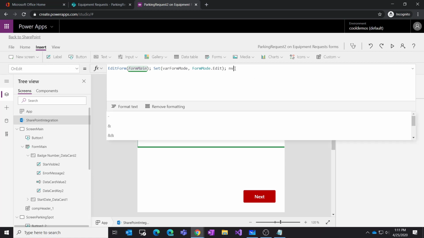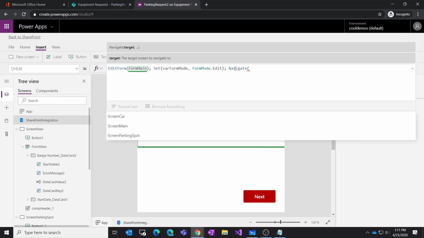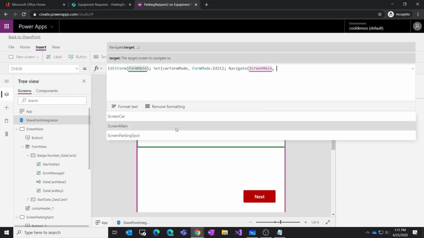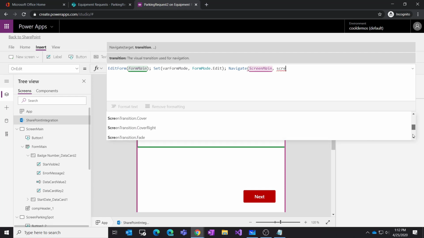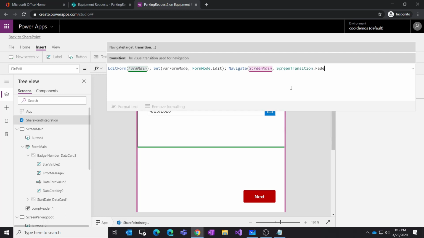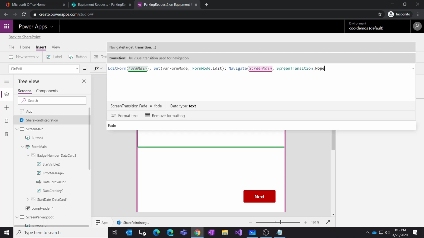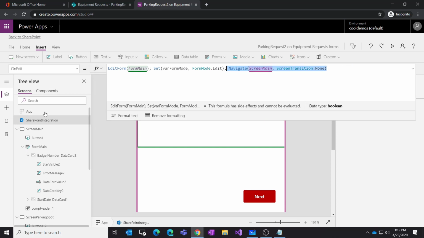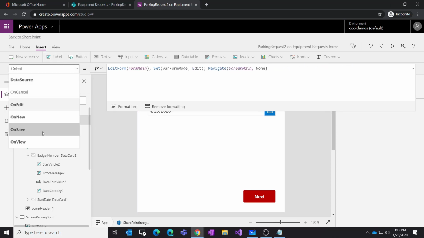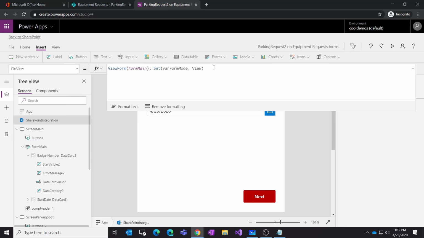So here, all I want to do is that when you hit on edit for this, I just want to navigate them to the main screen. So if I do screen main, and I'm not going to do a transition. I just want it to pop. Oop, screen transition. Oh, what is the name? Is it transition? Yeah, screen transition, not fade, but none. All right. So that's going to force them to always go to the beginning. So I want that on edit. I want that on view.